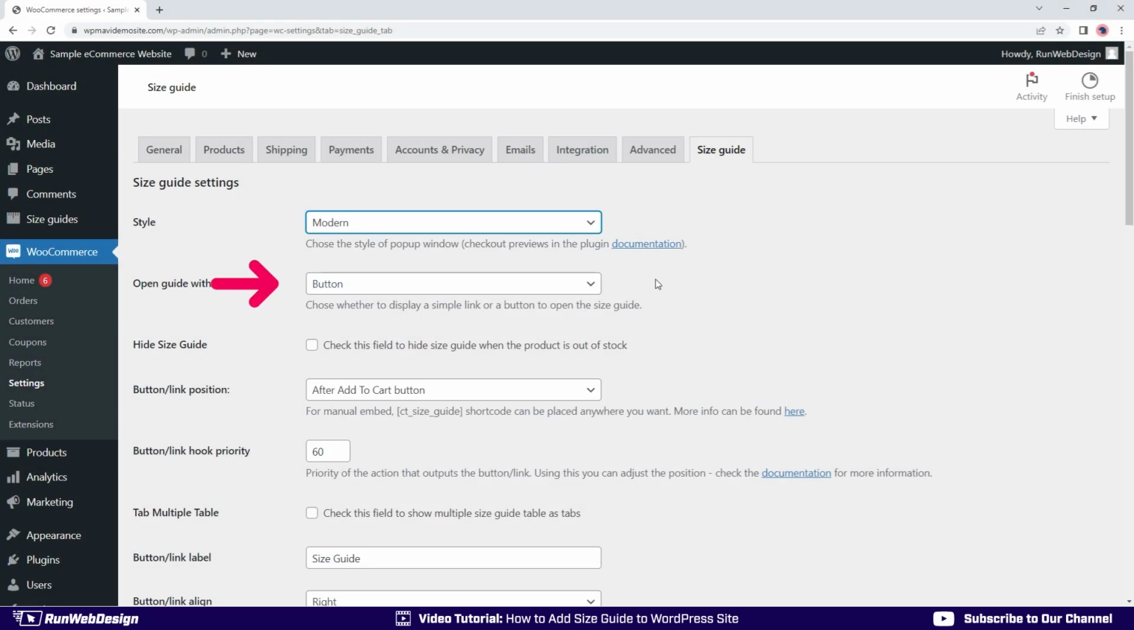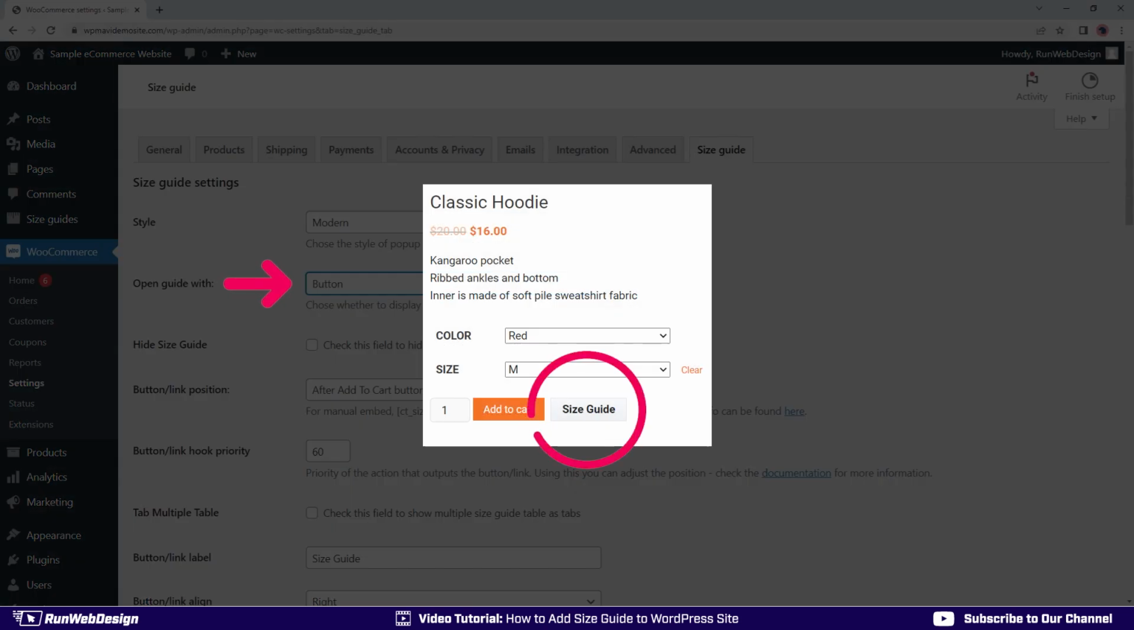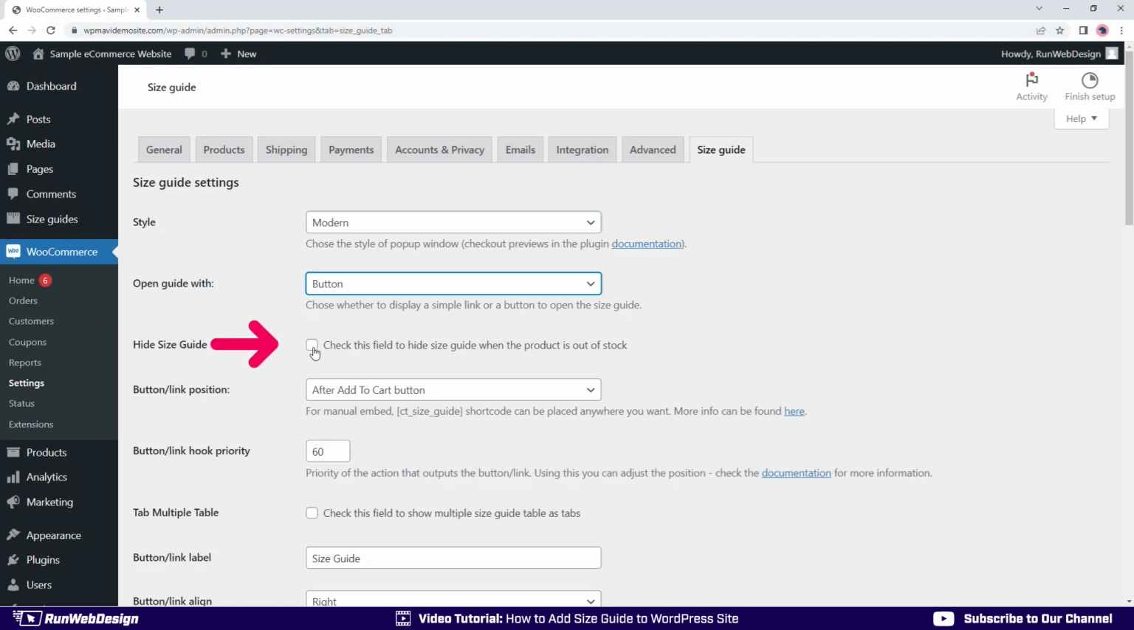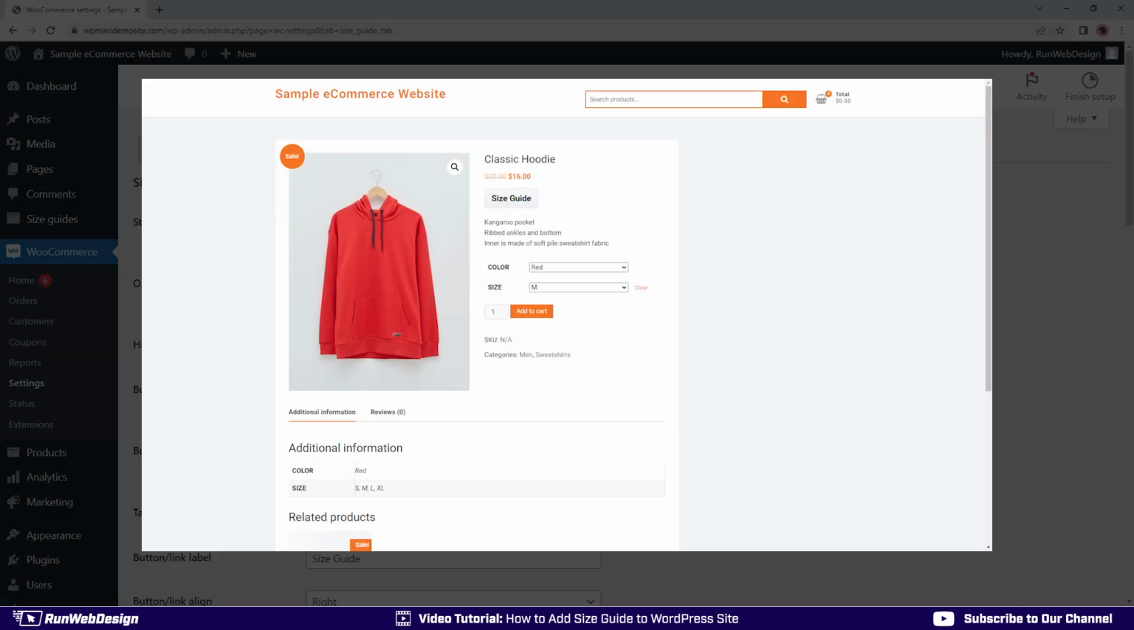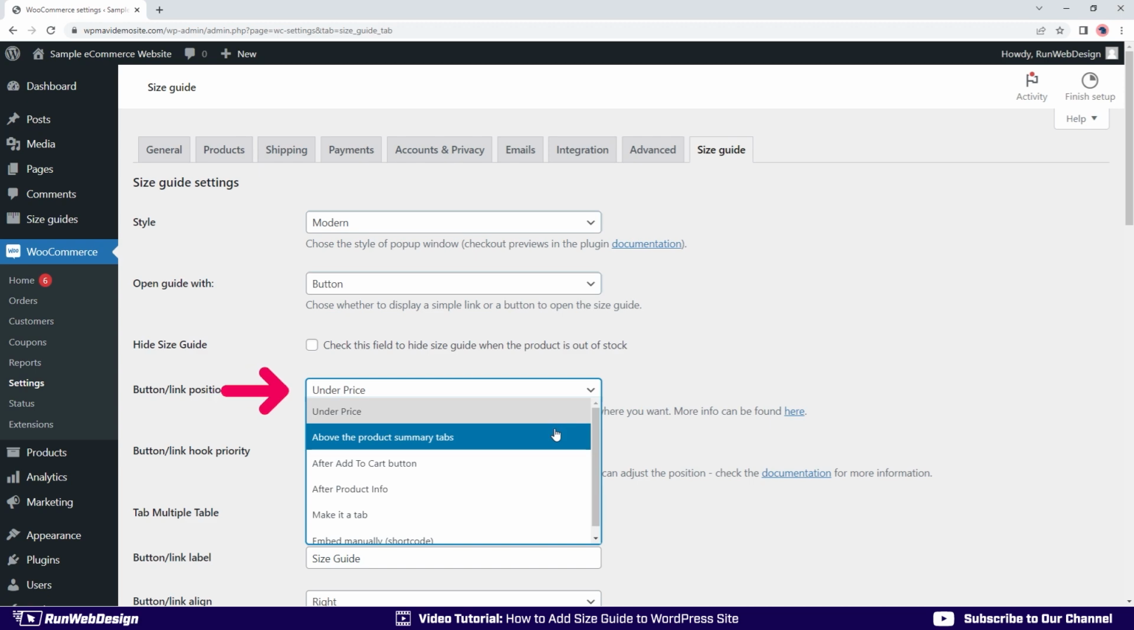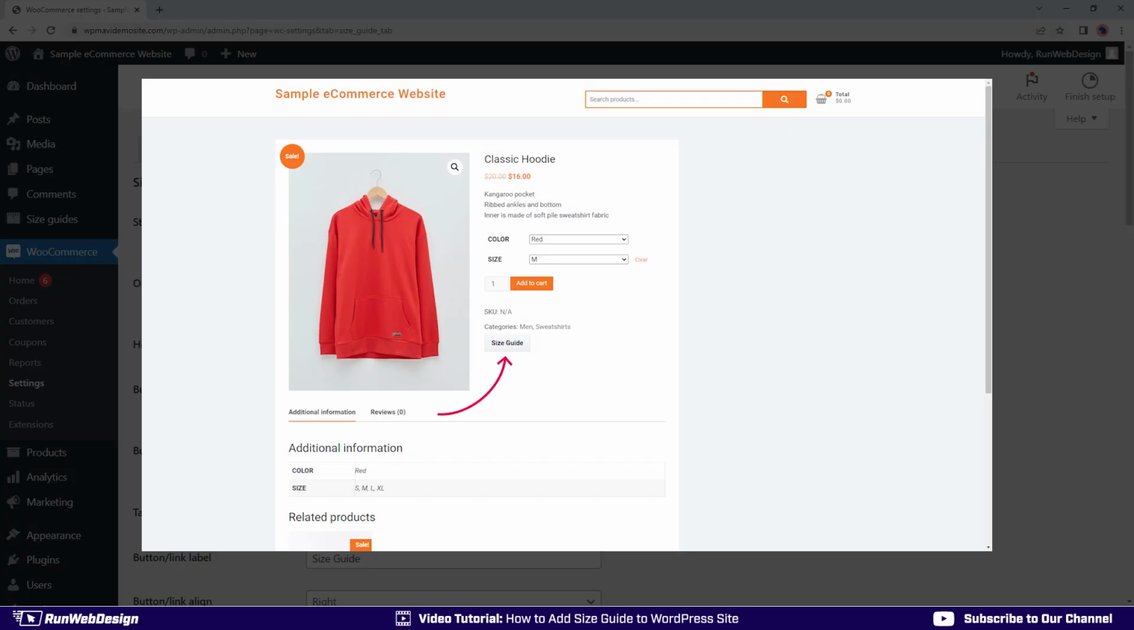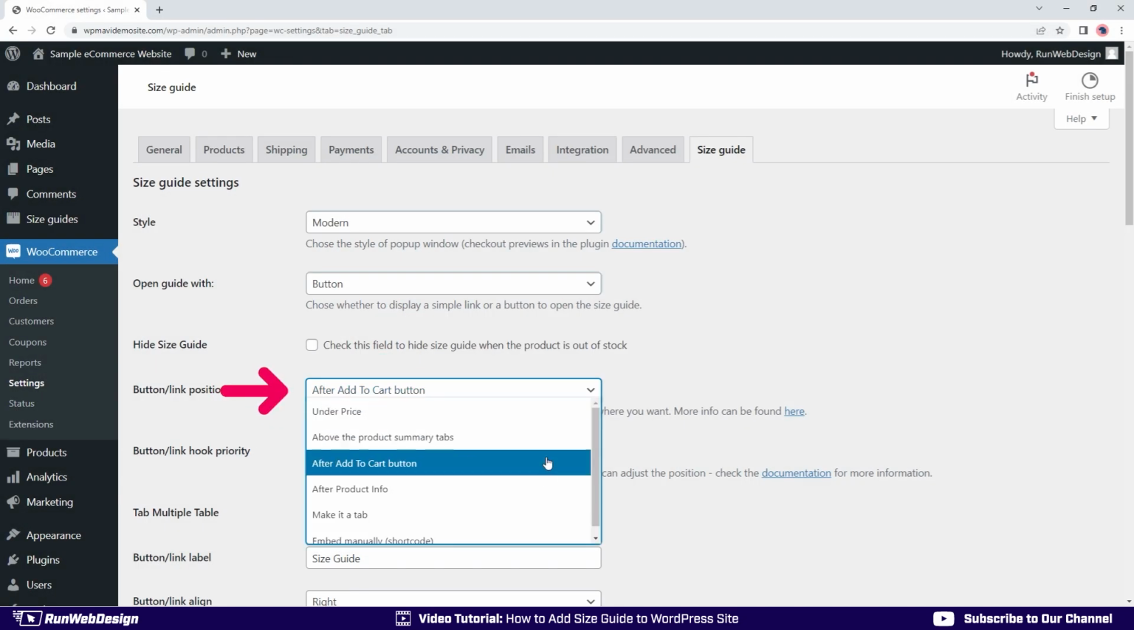From the open guide with section, you can set the size guide display as a link like this or as a button like this. When you select the hide size guide option, if the product is out of stock, then the size guide will be hidden. With the button link position option, you can determine where the size guide button will be positioned on the product page. The under price option allows the button to be displayed under the product price. The above the product summary tabs option is above the product details tabs. After add to cart button and after product info.